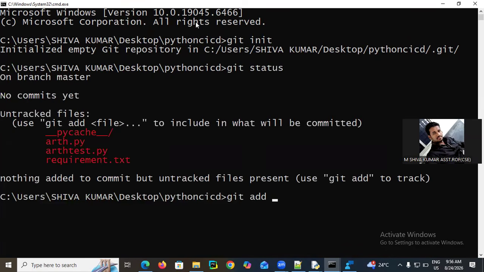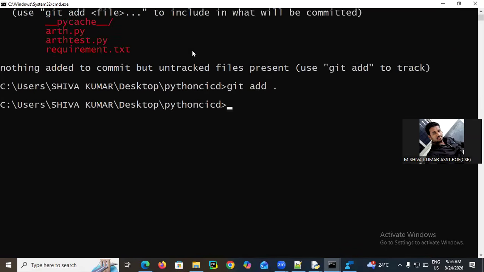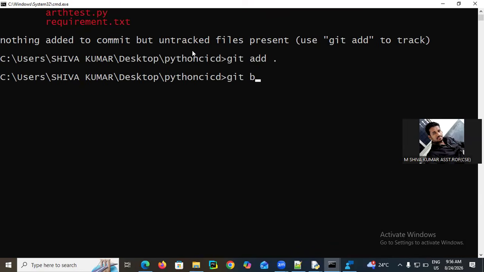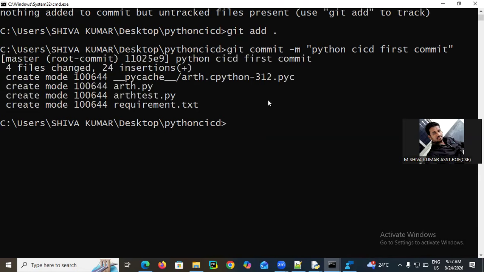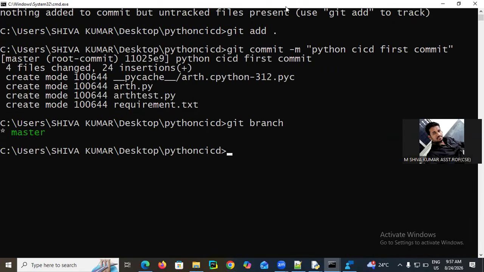Now git add dot. Git branch, sorry, git commit -m. Write down here Python CI/CD post commit. Enter. Now check the branch name. What you got? Master. So what we should do now?